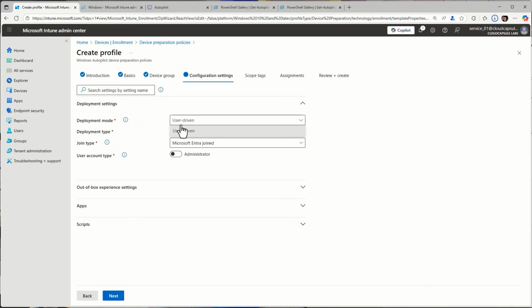And so you'll notice there's no self-deploying mode. It's a single user option, and the only option you have is Entra join. So no hybrid deployments or hybrid join deployments are supported. You can set either an administrator or a standard user.